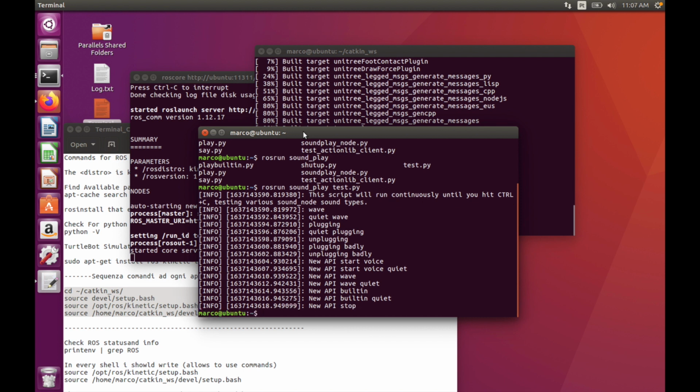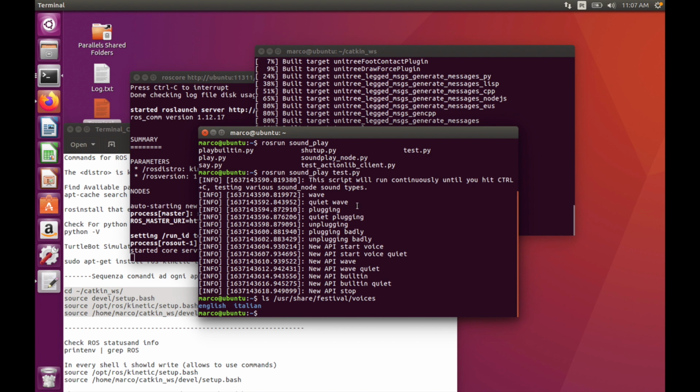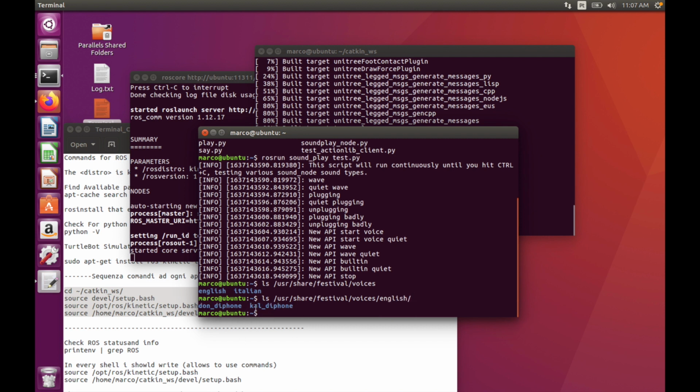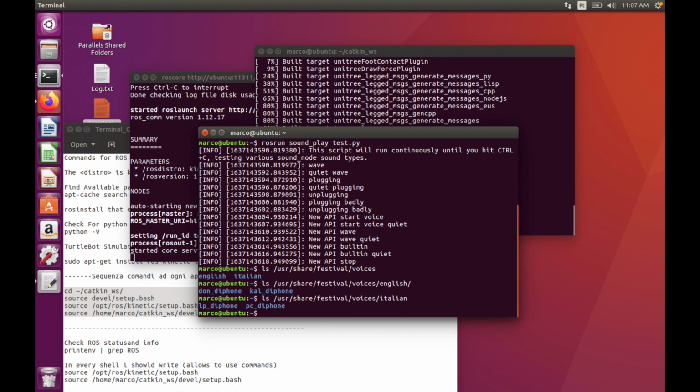Okay, and to use a new language, we can, for example, see the installed languages by going ls usr share. Then I guess it's festival. And then it will give us the languages installed. For example, in our case, I installed English and Italian, but you will have only English. So English. And in English, I installed 2 languages. But for example, if I go in Italian, I also installed 2 languages in theory, but yeah, just like that.